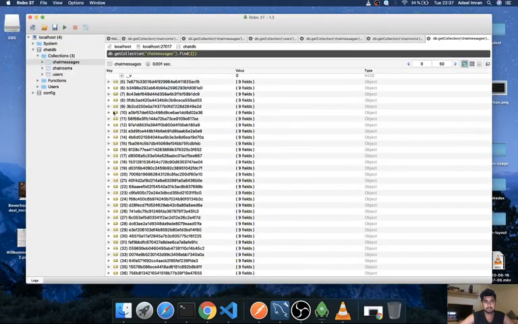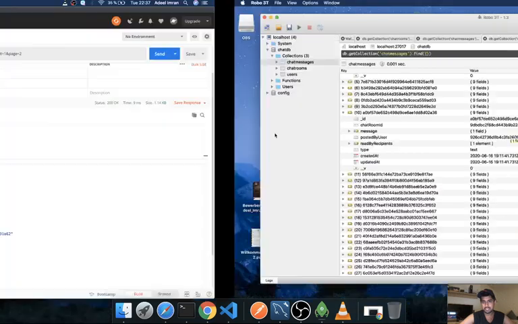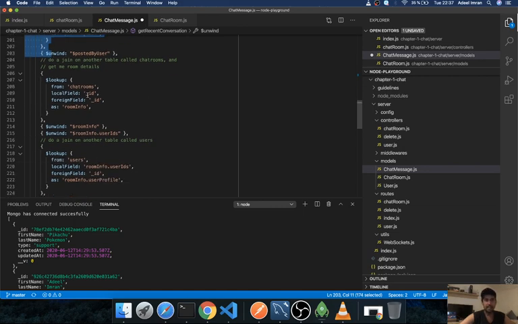And since my chat messages have this posted by user ID, I'm going to perform a lookup similar to what we've done a lot of times before. And then I'm going to also get information on my chat rooms.